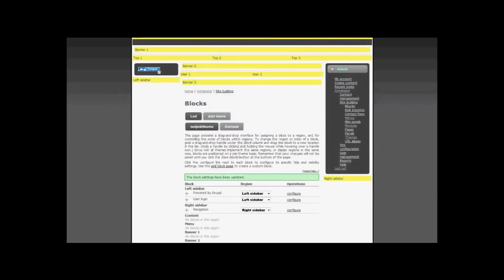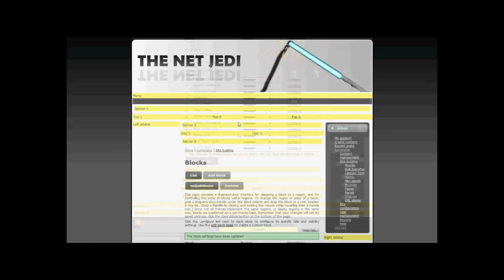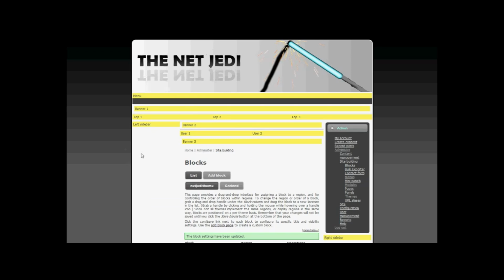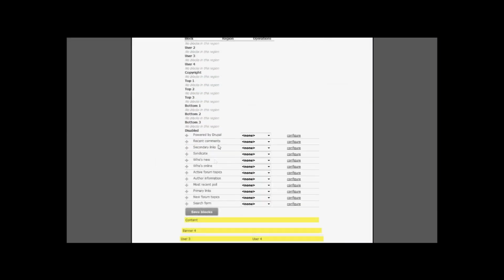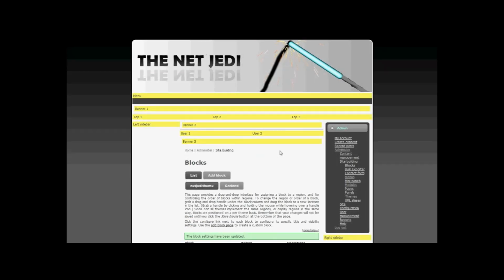Let's say, for example, this thing here, powered by Drupal, we don't want it. So we're going to choose none. Once you save the block, you can see that now the left sidebar is empty. There's nothing here. It's moved to disabled. And this is how you configure your Drupal website.